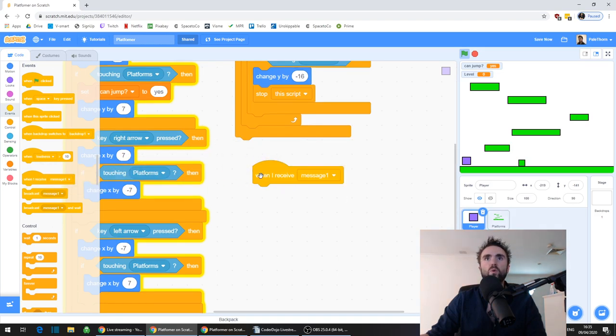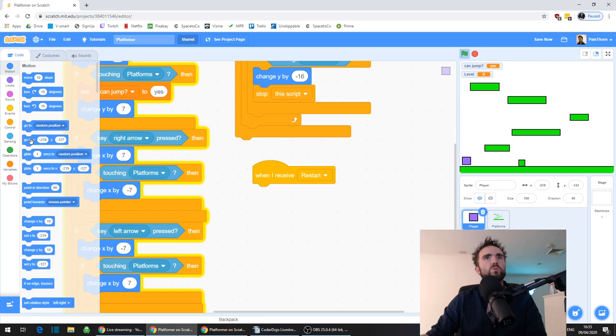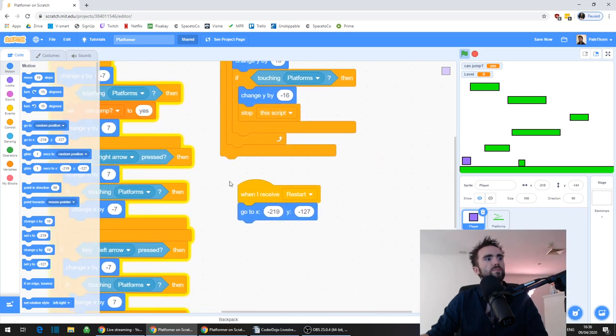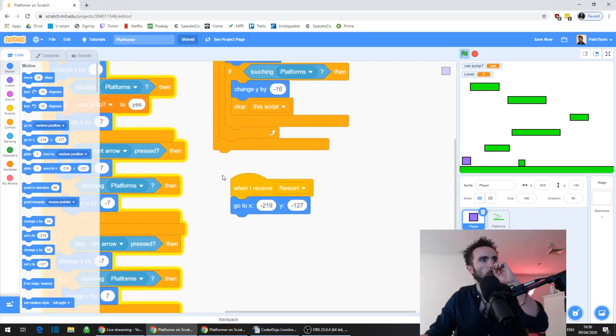Inside the player, we need to go to events, get when I receive a broadcast. It'll say when I receive message one, maybe, but we want to change that to when I receive restart. And we need to make sure our player goes to where they're meant to start. So put another go to in, just the same as we have at the beginning there. All right.